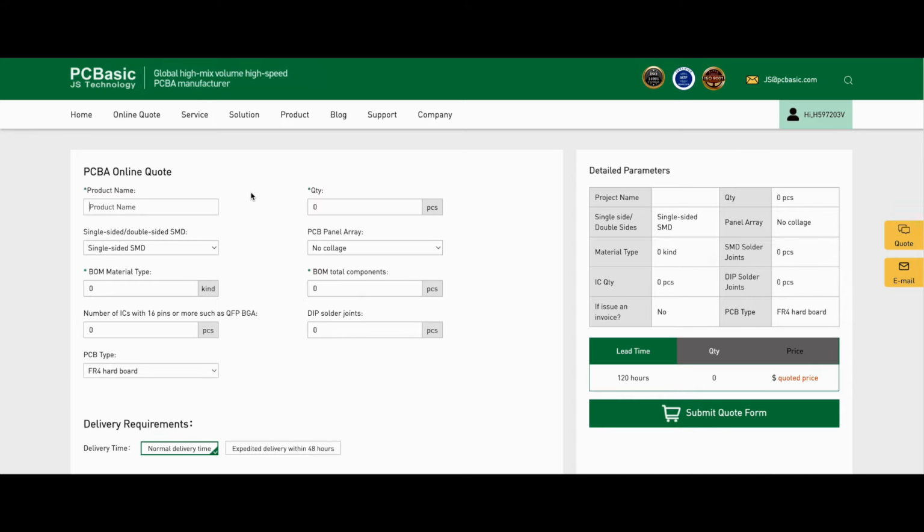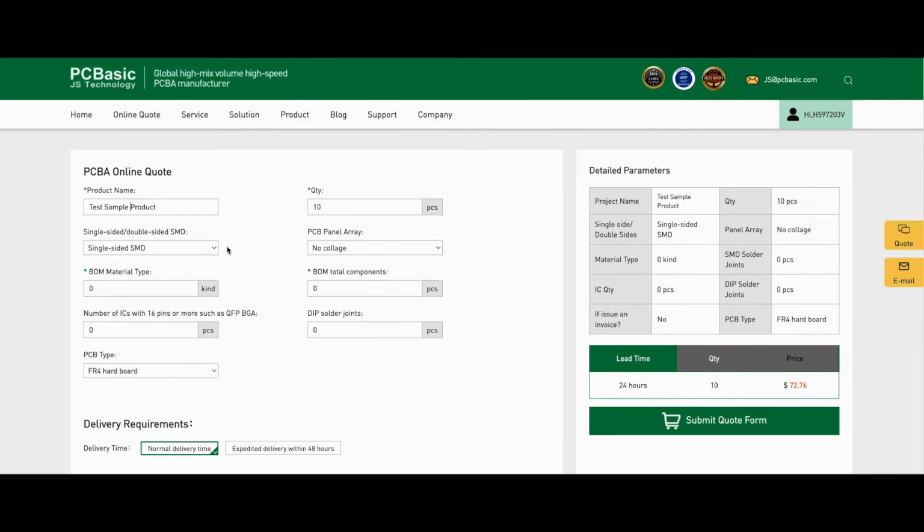For the product name, let's choose something simple. I will choose a test product. Now, the quantity I want to make. If you're doing a sample quantity, you would want to go anywhere from 5 to 10 pieces. For my sample quantity, I will do 10. Let's write test sample product. Now, over here, it will ask you single-sided or double-sided SMD. I will choose double-sided SMD, which means I want to do the SMD process on the two sides of the PCB, which basically refers to the PCB assembly process.